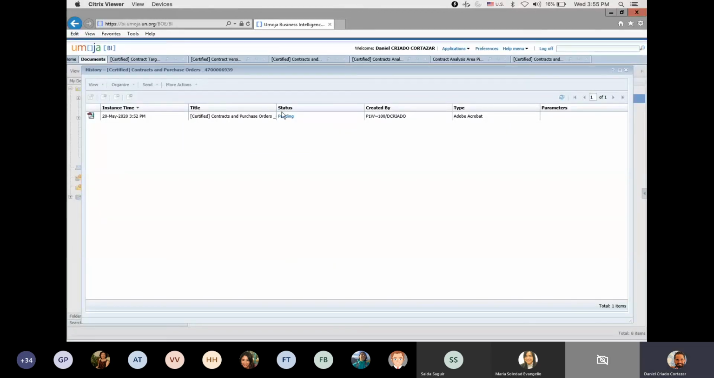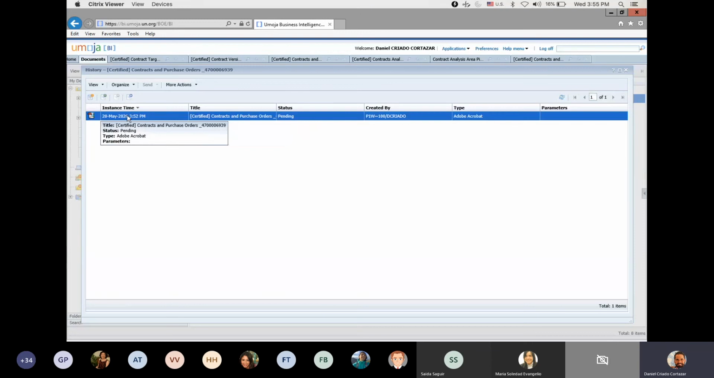Over here, it's pending because it will take some time to receive this report. But imagine that, for example, you already have this report scheduled for, I don't know, a year or something like that. So you will select it, and then you can click on organize and delete. So first of all, let me do it again.